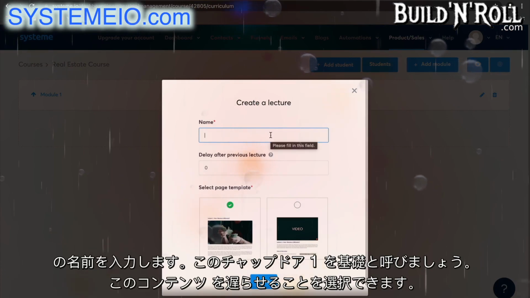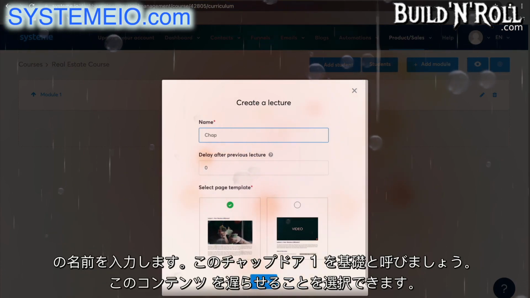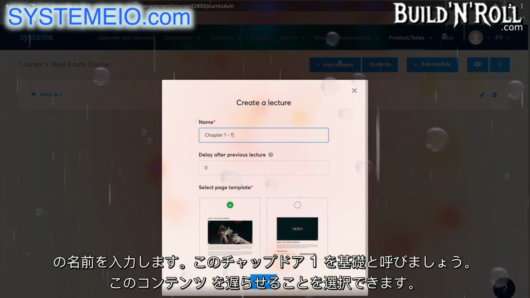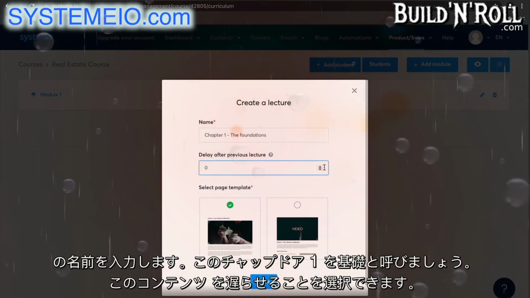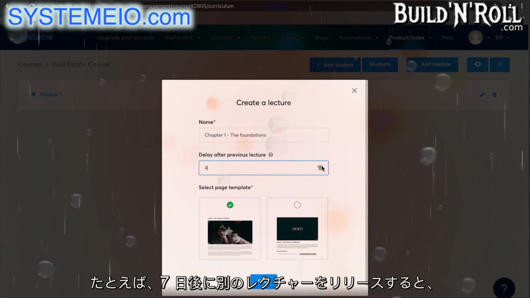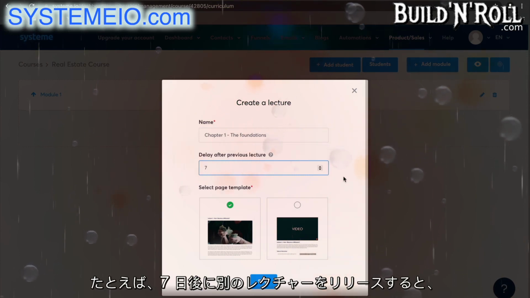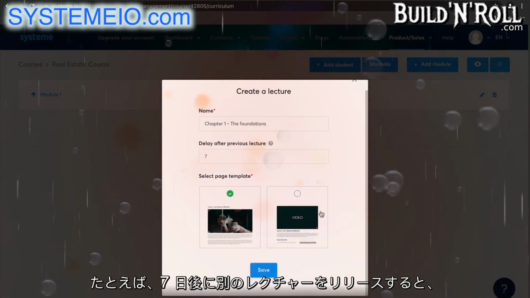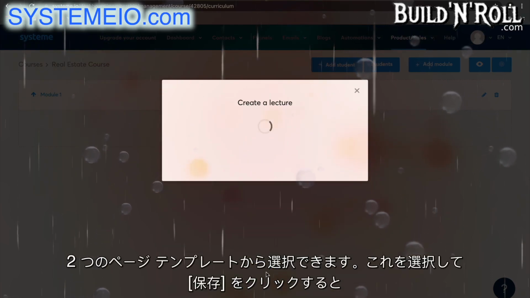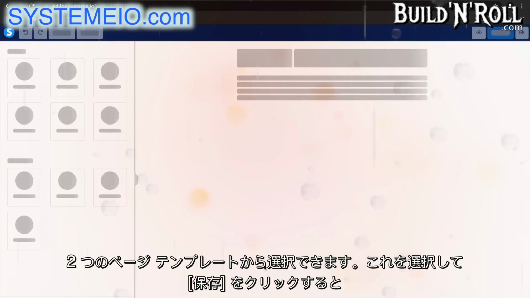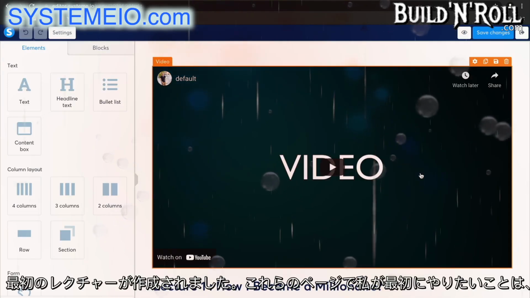Type in the name of this one. Let's call this Chapter 1, The Foundations. Now you can choose to delay this content. So for example, release a different lecture after 7 days. And then there are 2 page templates to choose from. I'm going to select this one and click on save. And there you go. Our first lecture has been created.